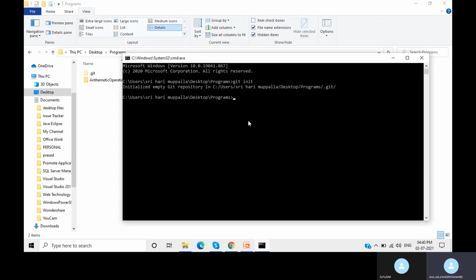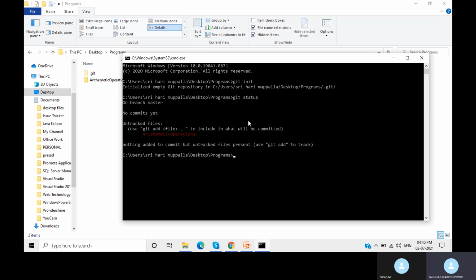Now, you need to check the git status. Git status is the command which will show what files are present in the folder which are not included in our repository. This red color indicates that this arithmetic operations file is not pushed into our git repository.